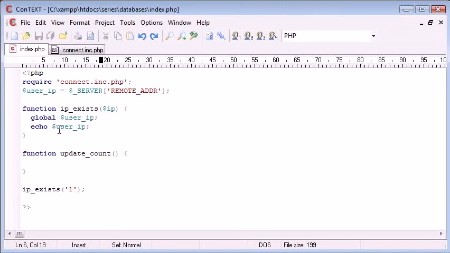So now that we've got that sorted, we're not going to run into any errors later on in our program. Update count doesn't need to take anything for now, but we need to make user IP global for this function. The first function we're going to be working on is the update count, because this is probably the most simplest.